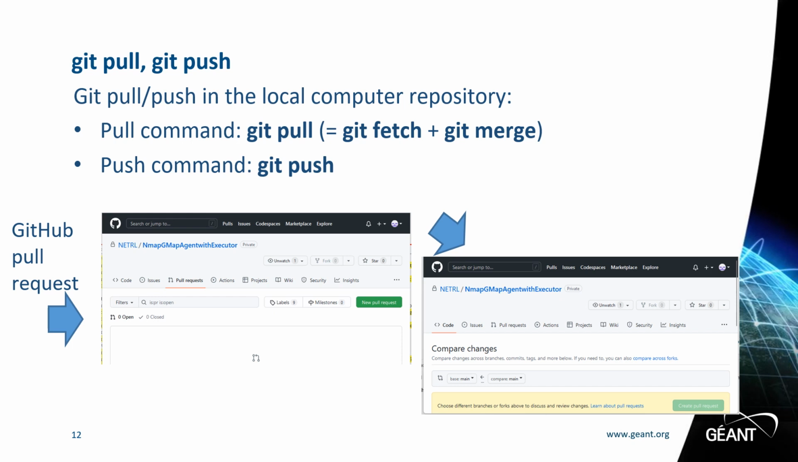In this slide, we show how to make the pull request via GUI.